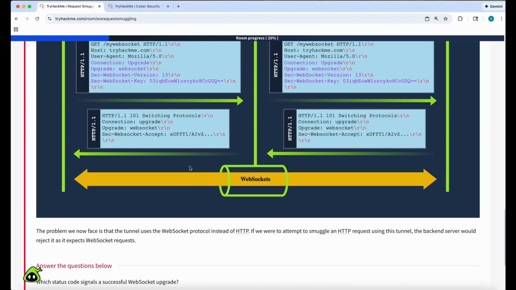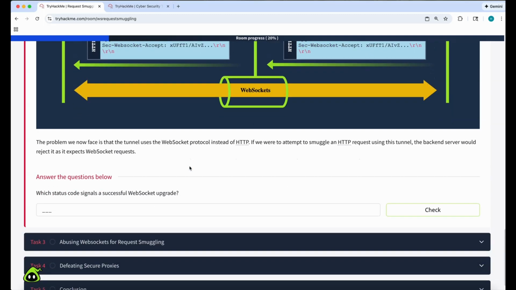The problem we now face is that the tunnel uses the WebSocket protocol instead of HTTP. If we were to attempt to smuggle an HTTP request using this tunnel, the backend server would reject it, as it expects WebSocket requests. Answer the question: which status code signals a successful WebSocket upgrade? 101.